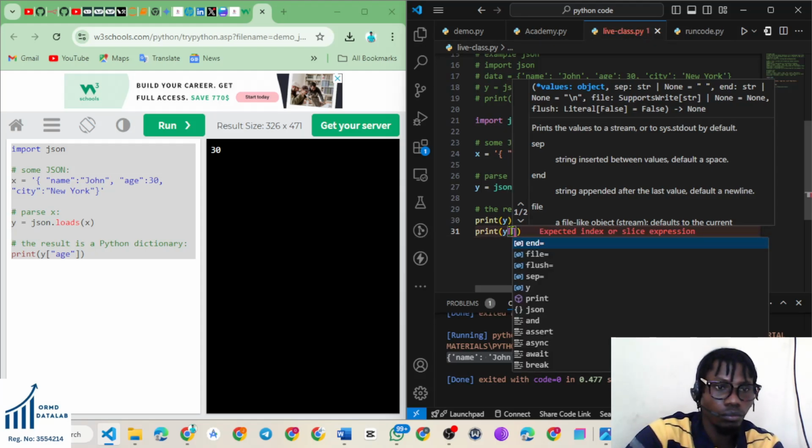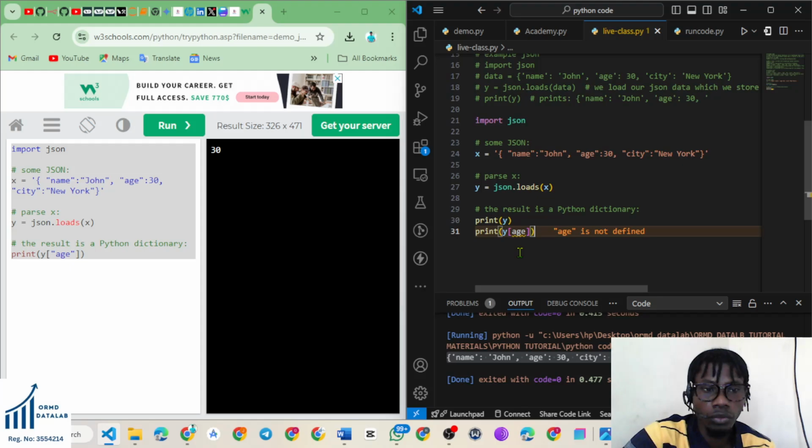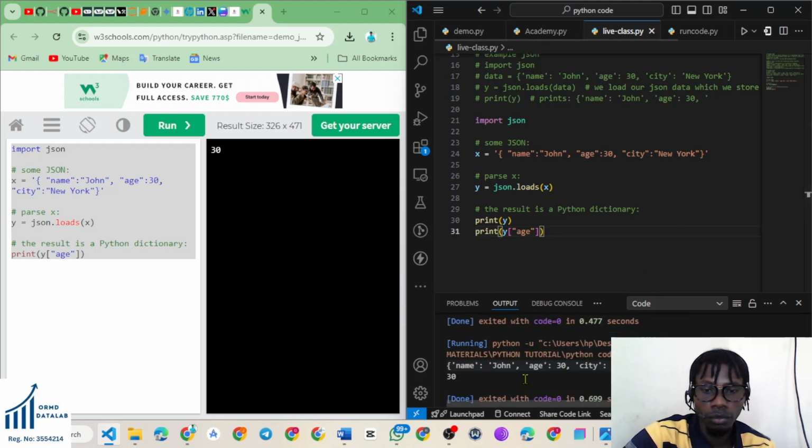then age means we want to get the value for age. If you remember in our slicing, we talked about how to slice and check indices, right? So if we want to check the value for age, you can use this. Then if you run it again, can you see the value of age is what?